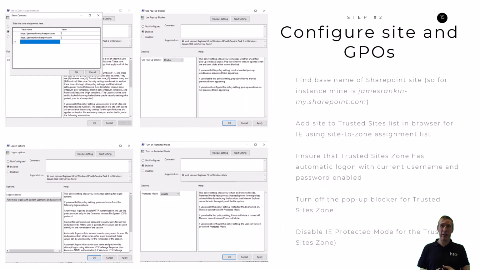Then you need to find, and this is where it gets tricky, the base name of your SharePoint site that hosts all of your OneDrive instances. Mine is jamesrankin-my.sharepoint.com, and it's pretty usual to find names in that format. They should all have a sharepoint.com address of some sort. So you'll need this address on a few occasions in this process, and to know it.